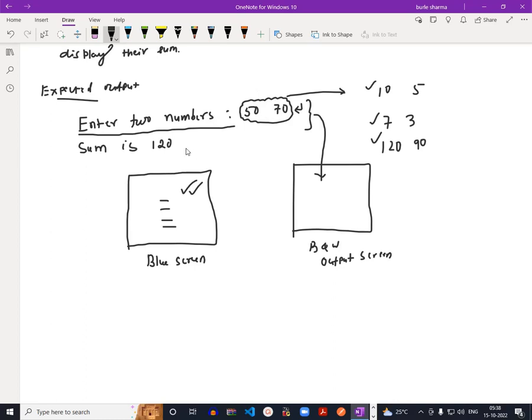Depending on this 50 and 70, we are getting an answer of 120. If I provide 10 and 5, then it has to provide a sum of 15. Depending on 7 and 3, it has to provide a sum of 10. Depending on 120 and 90, it has to provide a sum of 210. So depending on these values, the sum always changes. But we will find that this text, sum is, does not change.